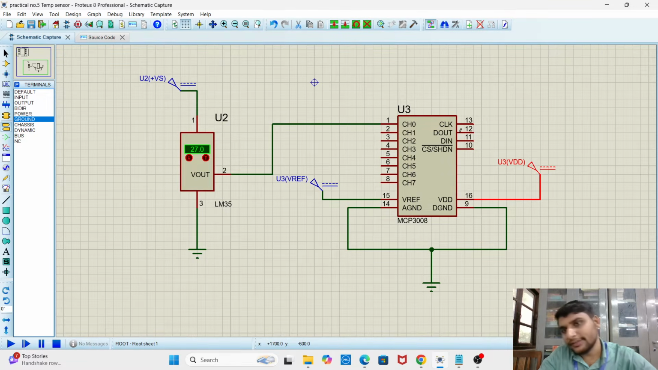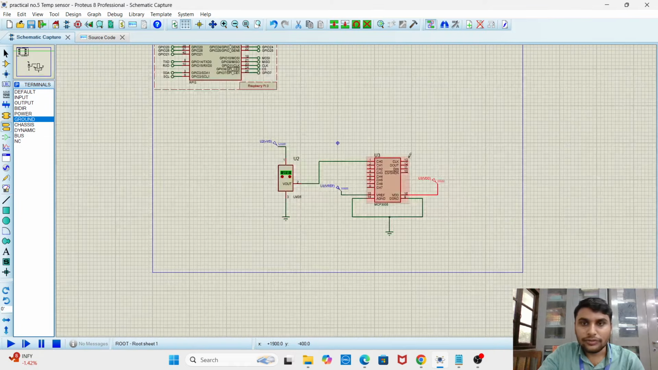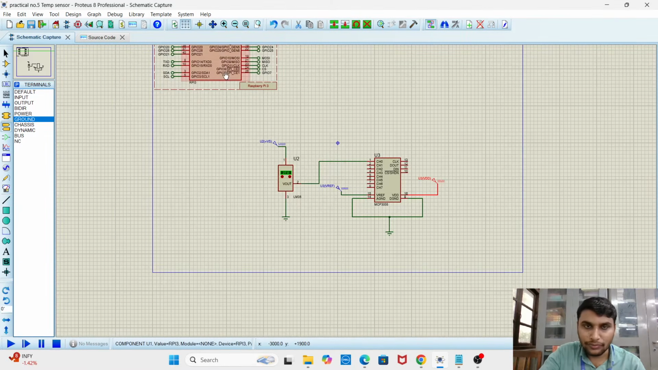Then there is some connection. First one is the clock output, data input, and chip selector. Clock is basically the clock frequency that will run your device, the LM35. Always remember, whenever you connect a digital electronic circuit, we require a clock frequency. So the clock frequency will be connected to the clock of the Raspberry Pi. Basically, that matches the speed of the processor and the data output by the IC.